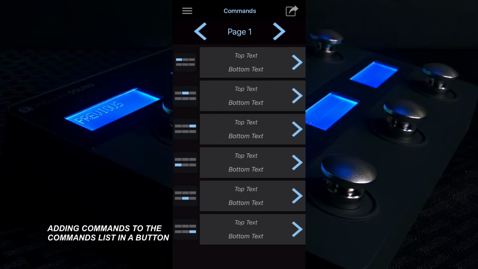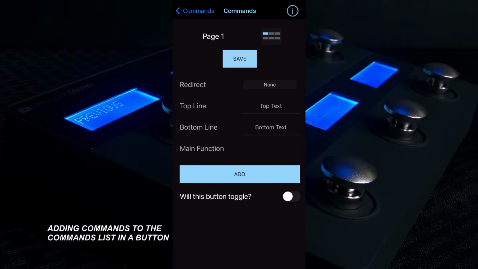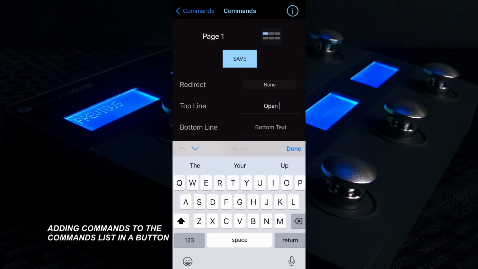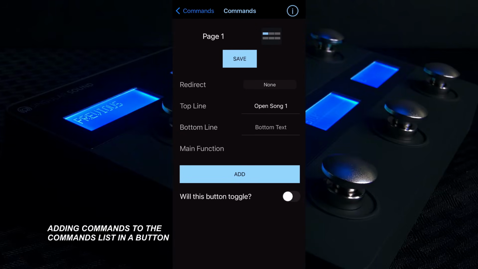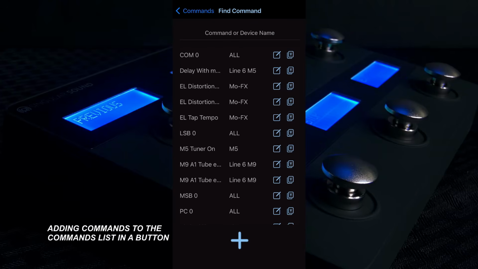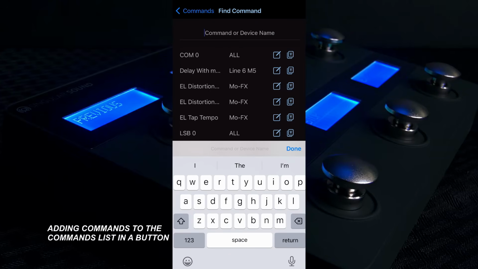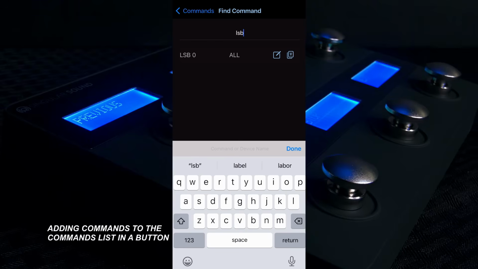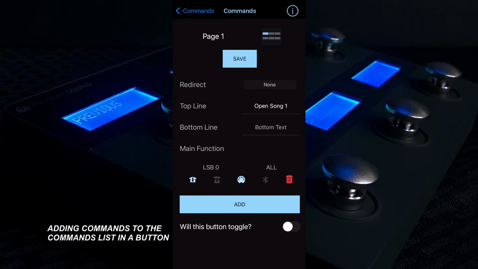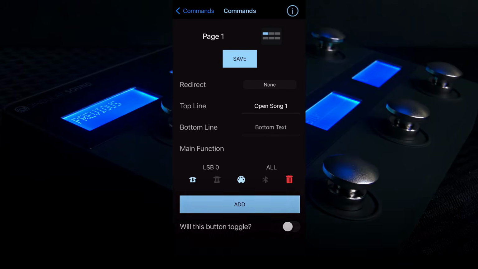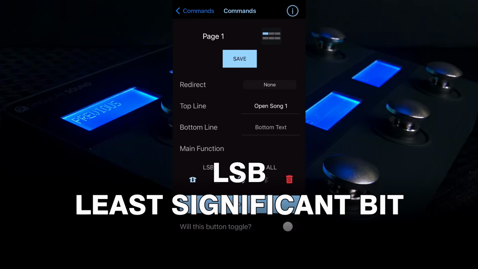So what we're going to do now is click on the first button, and we're going to call this Open Song 1. And next, we're going to hit the Add button, and we're going to search for LSB 0. There we go. Now, I had already previously created this particular command, so we're going to add this now. If you're getting deep into MIDI terminology, you'll have MSB and LSB, MSB being most significant bit, LSB being least significant bit.